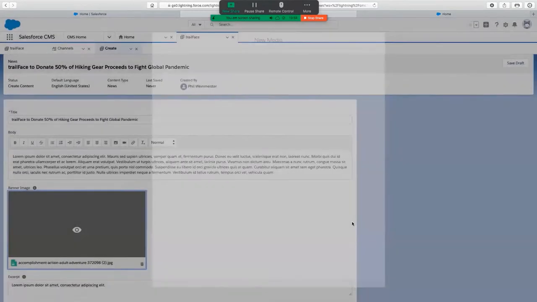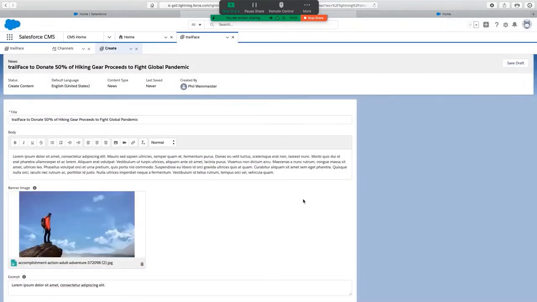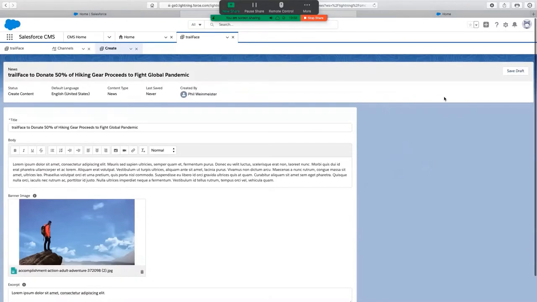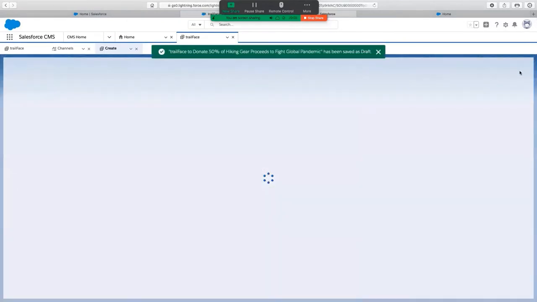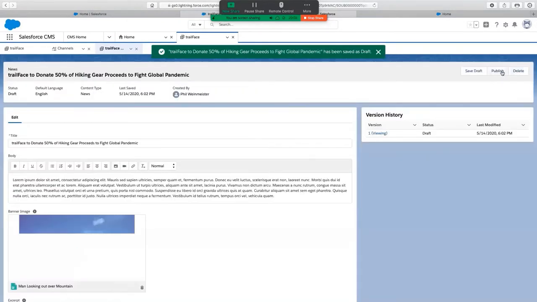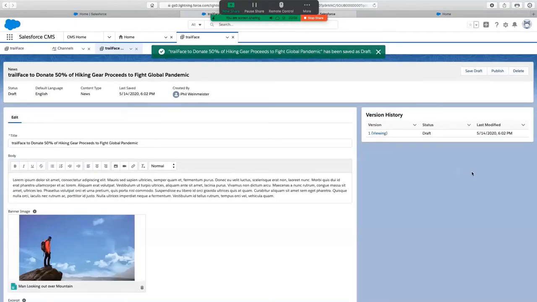And you can see our news article is ready to go. It's ready to be published. Let's first save a draft. And great. So here it is. It's a draft right now.